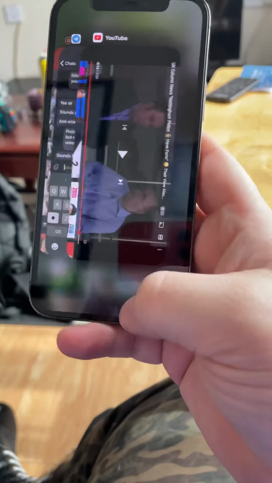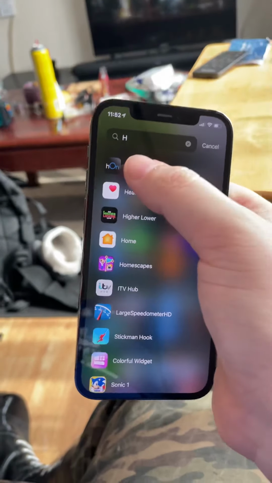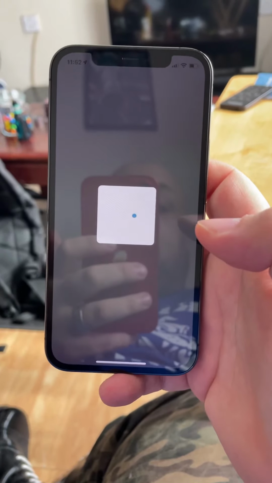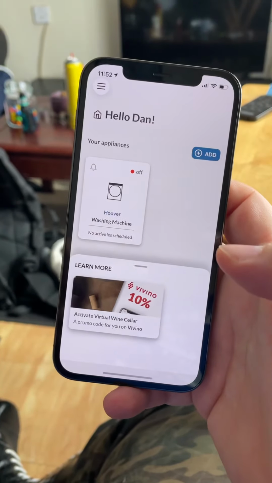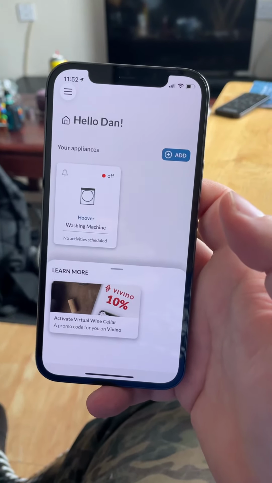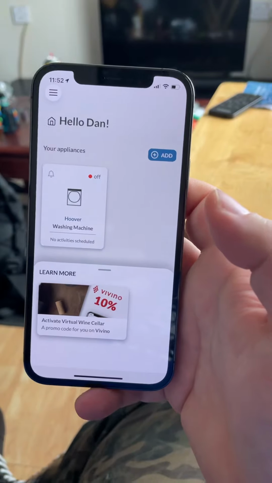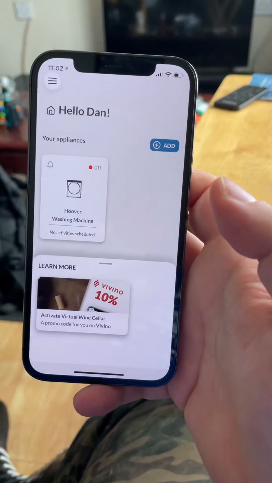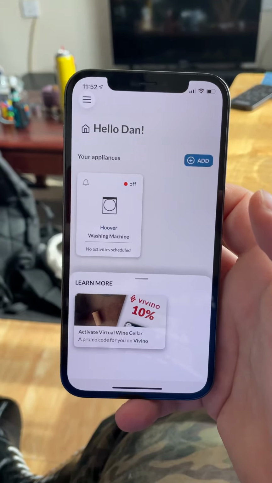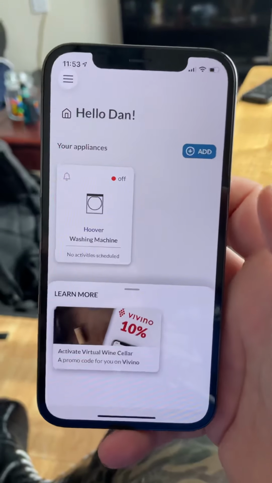Actually, no, I'm going to close that. I'm going to go back into it and restart it. Typical me. So you start it up, and then as you can see, you're greeted. Obviously, you've got to make sure you register with an account. You add your appliance, etc. And so mine has been added, as you can see here.